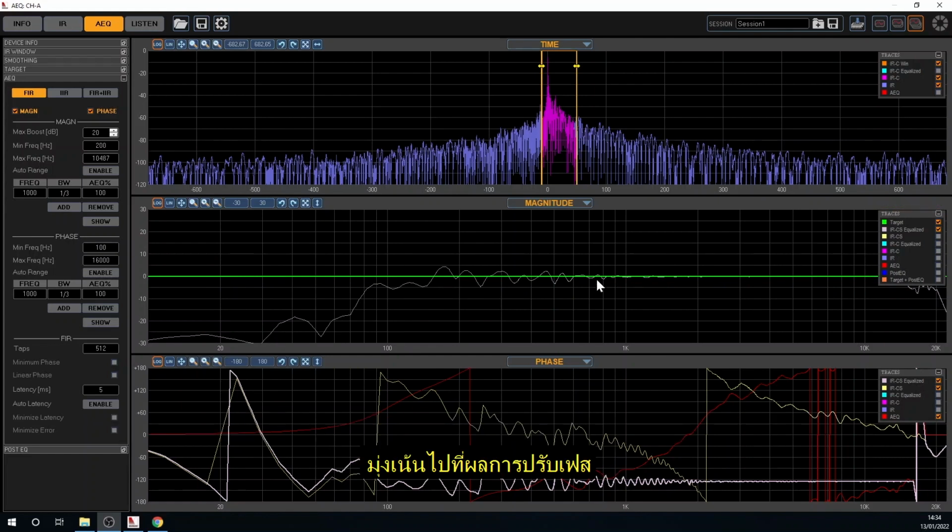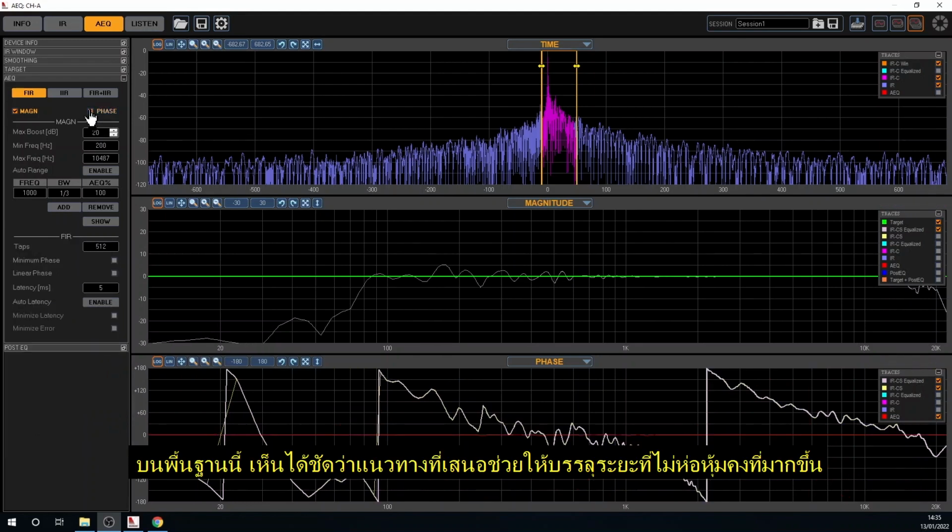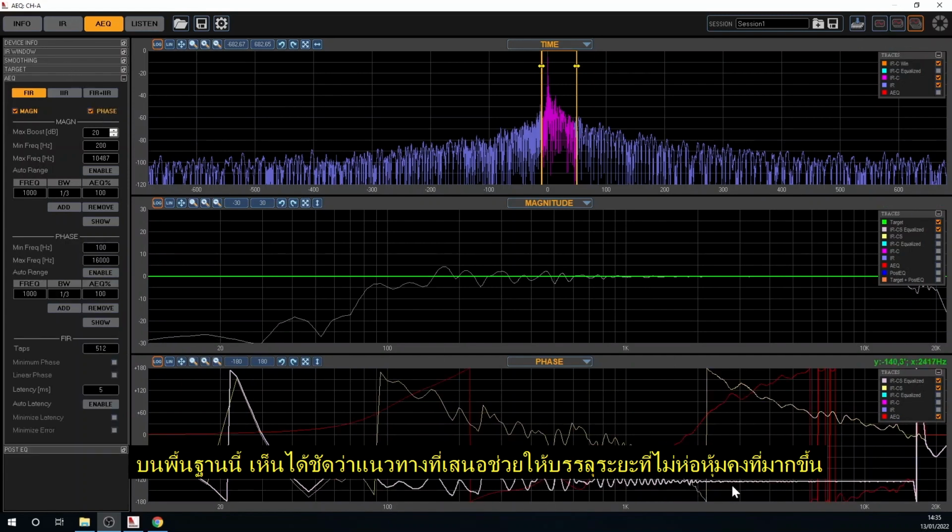Focusing on the phase equalization results, it is important to underline that the objective of the compensation procedure is to have a group delay as flat as possible. On this basis, it is evident that the proposed approach allows achieving a more constant and rapid phase.